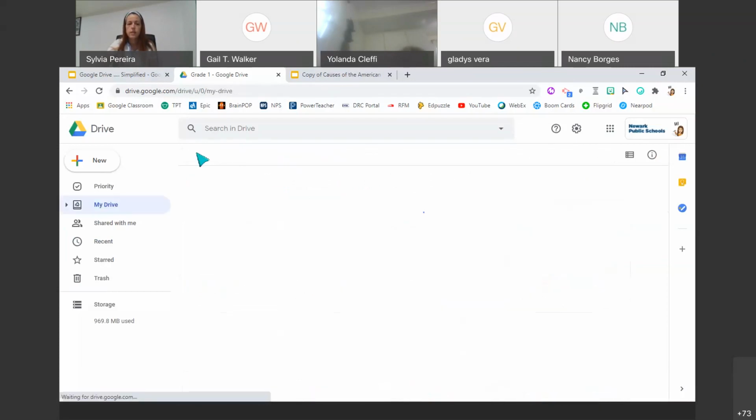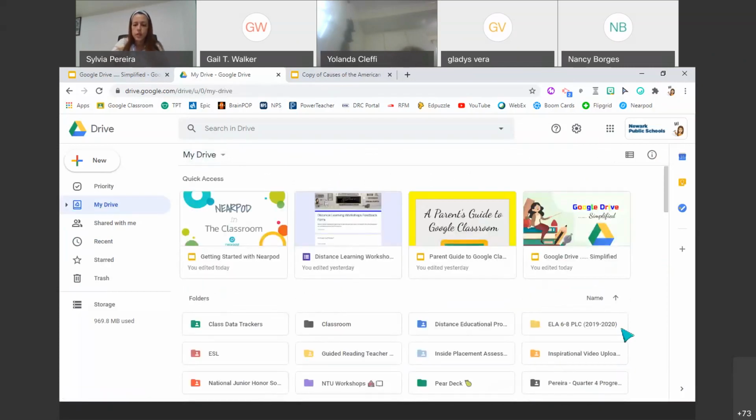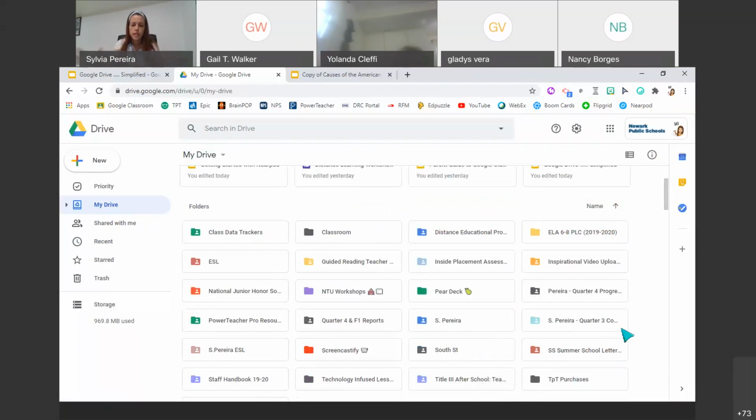So this is how the umbrella works. I created a big folder that says summer school letters. Under the big umbrella, I have little folders that are specific to the different grade levels. It really comes down to how you want to get yours organized.